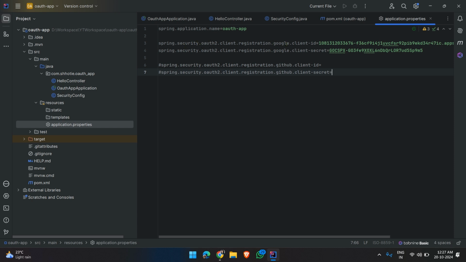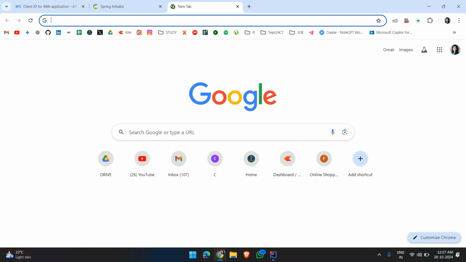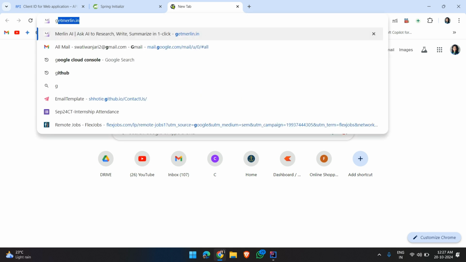spring.security.oauth2.client.registration.google.client-id. Here you have to give your client ID, and here you have to give your client secret, because we are using Google. So here we are keeping it as Google. If you are using GitHub, you can put GitHub. If you want to add a new user login via GitHub, you can use this.